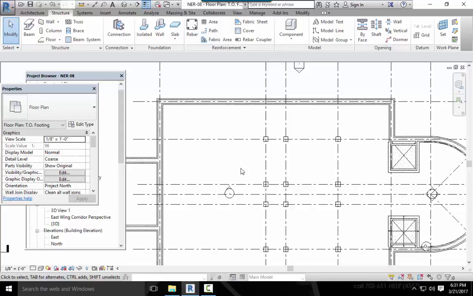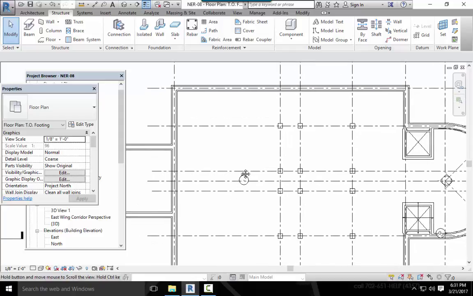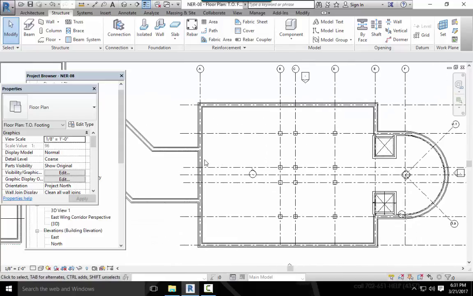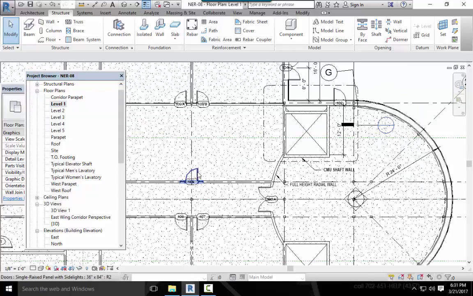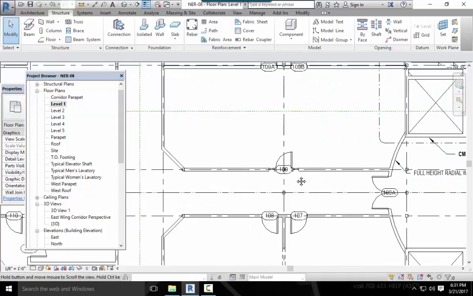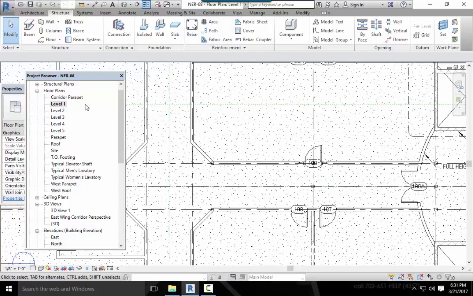Move the piers under the columns that you moved before. Alright, so what I'm going to do, just for... well, we're supposed to be doing all this in level 1, but let me go to level 1. Yeah, I just screwed up royally here. So let's go back to top of footing. I missed one critical step.